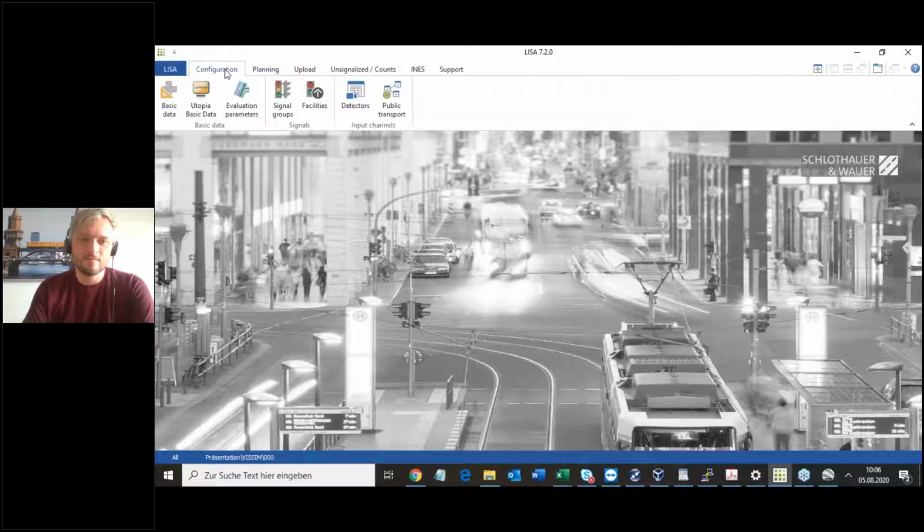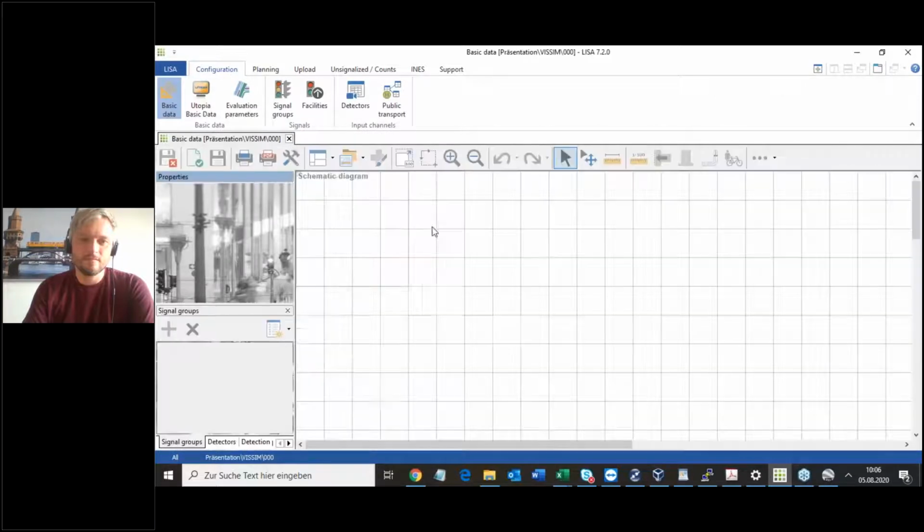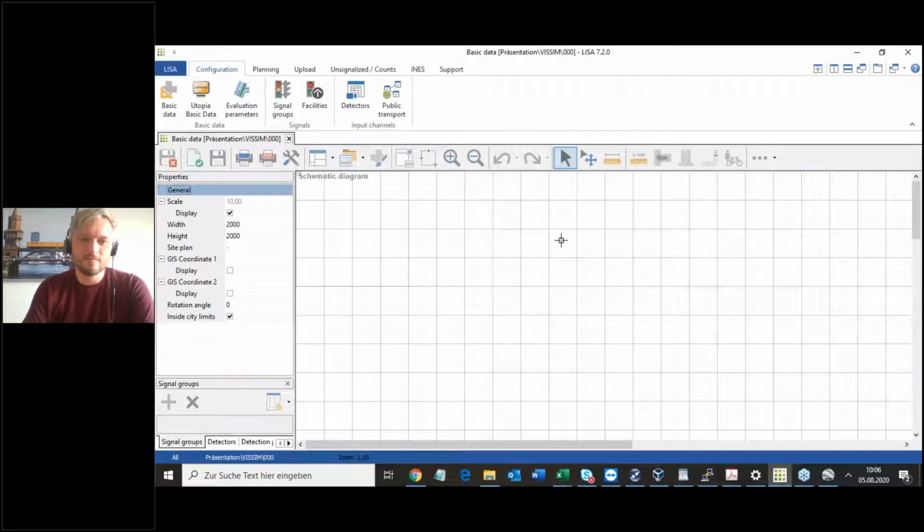So another thing that we will see is what other things can we do with this basic data. The buzzword there is map export, car-to-X communication. We will come to that also at some point. I have changed here to the basic data entry panel.